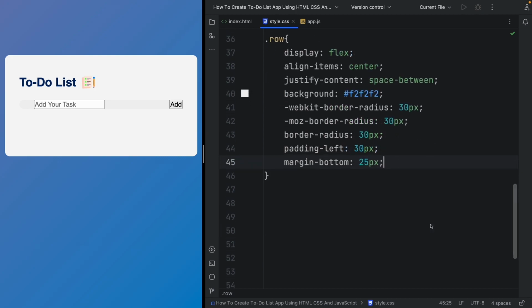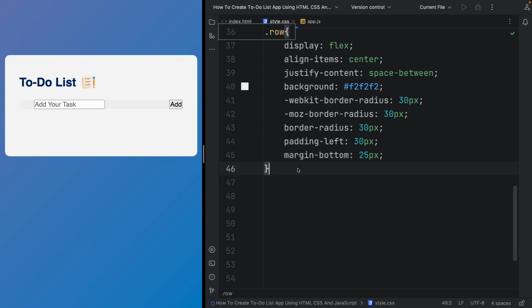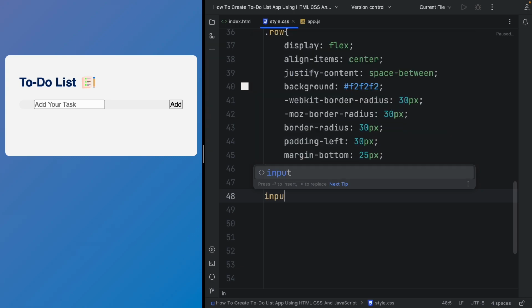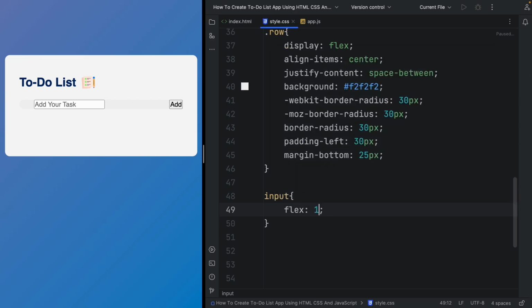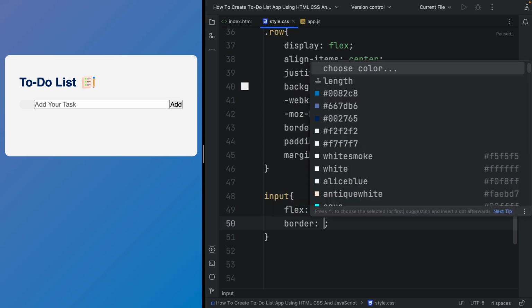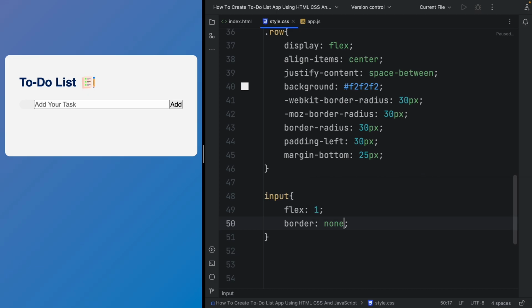Now let's grab the input itself, okay? To allow the input to grow and take up available space within its container, we are going to use the flex property by setting it to 1. The input will expand and occupy any remaining space within the row. So that's very important too, okay?